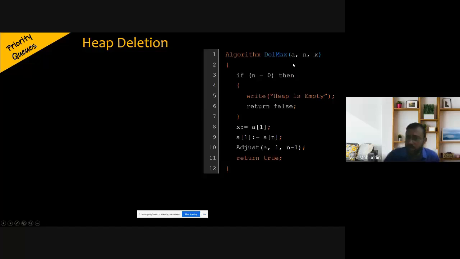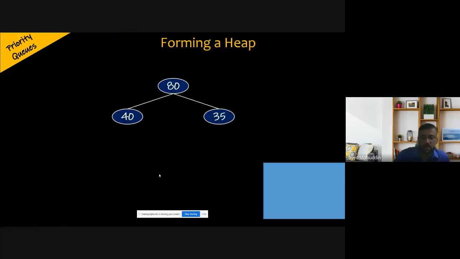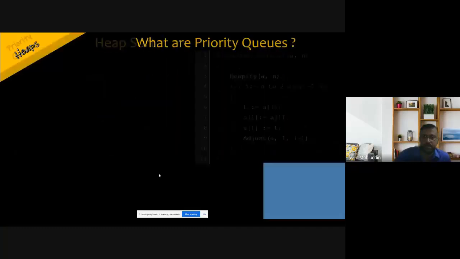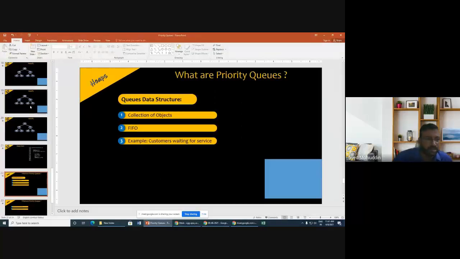The algorithm for deletion: when n is 0, that is there are no elements, the heap is empty and you cannot delete. Otherwise, remove a of 1. Always, when deletion happens, the root node is removed. When the root node is deleted, the last node is replaced with the root node, and then adjust is called. Let us first look at a practical way of deleting. We will look at an example of deleting.